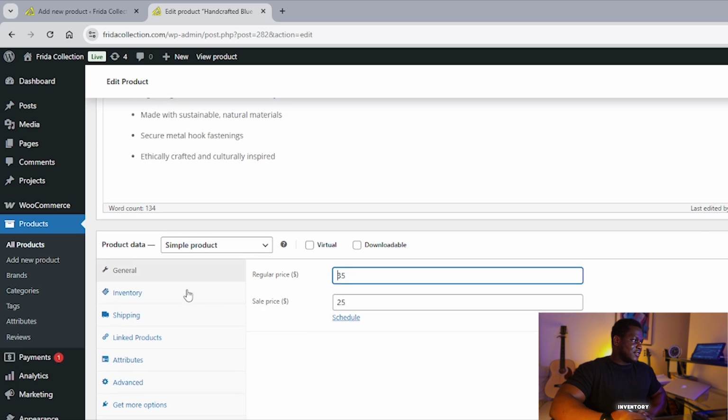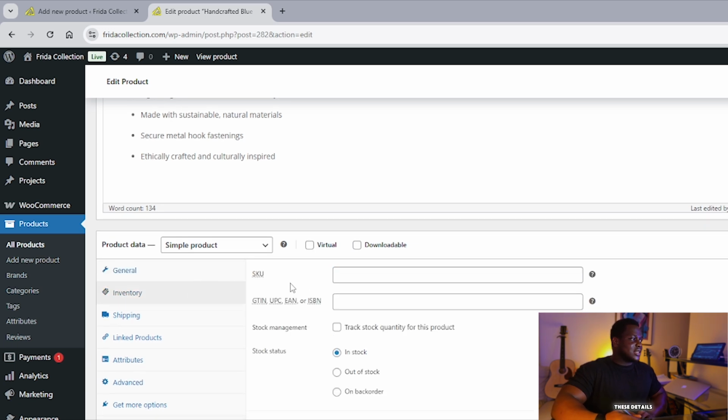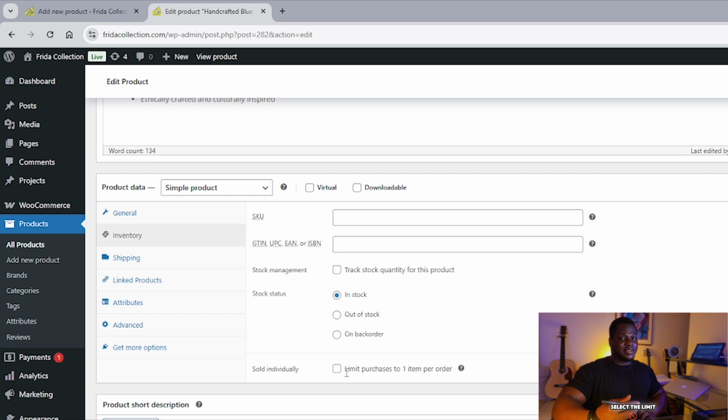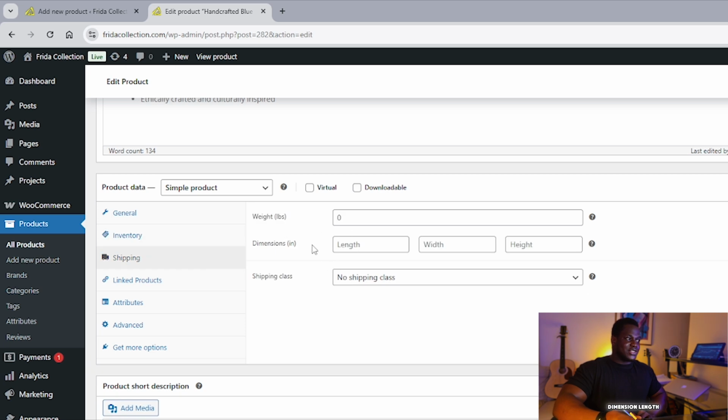And then let's go to inventory. If you have a product and it has all these details like SKU and all these registration details, you can also put them here. This is where you select whether it is in stock or out of stock or on back order, and here you can select the limit of purchase per order. Now let's go to shipping. If you have these details of the weight, dimension, length, width, height for shipping purposes, you can input them here.